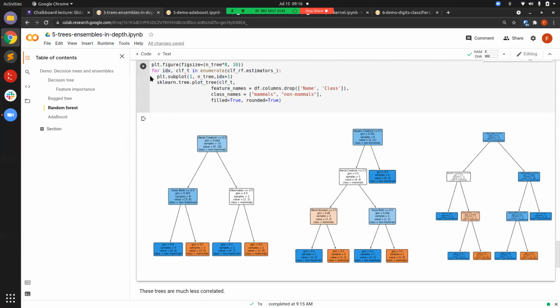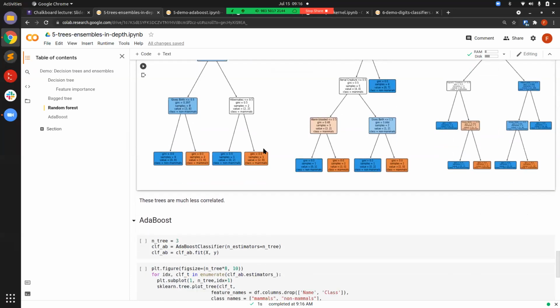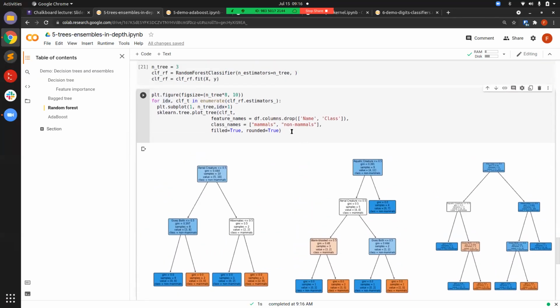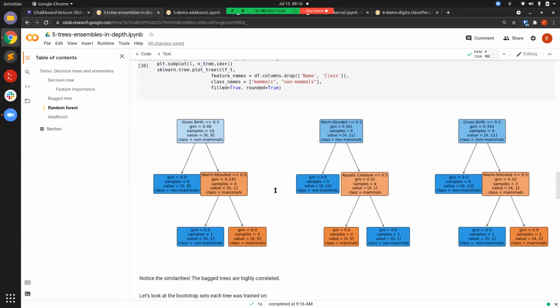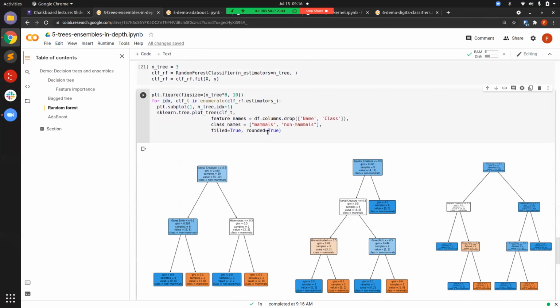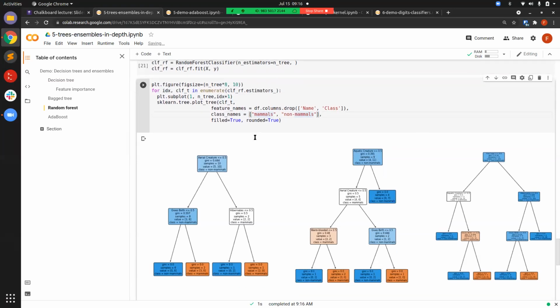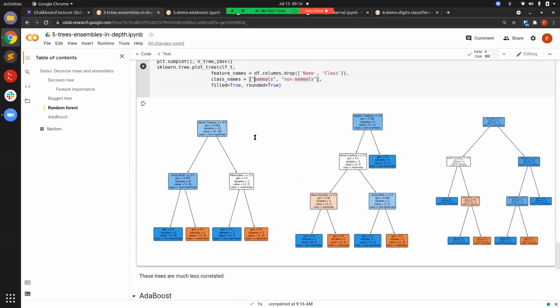Actually, I'm not getting different trees. I think I probably have the same random seed set. But in general, you get very different trees with the random forest than you would for the bagged classifiers. I think the random forest has some things to speed up computation, so it's not finding new trees. But these are much less correlated trees, so when you average their output, you get less variance.